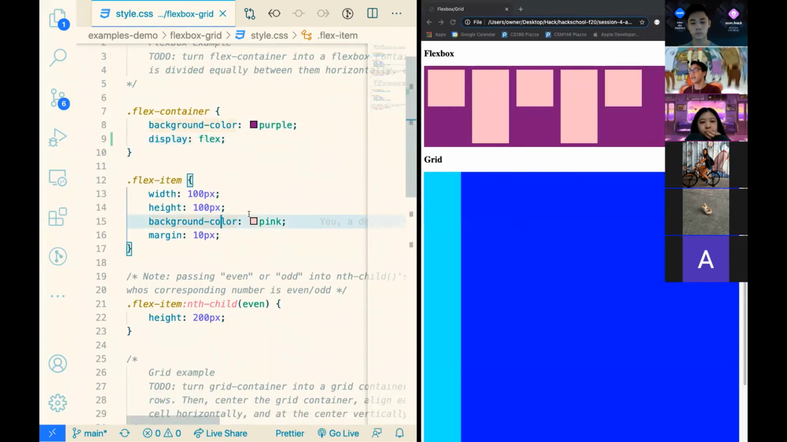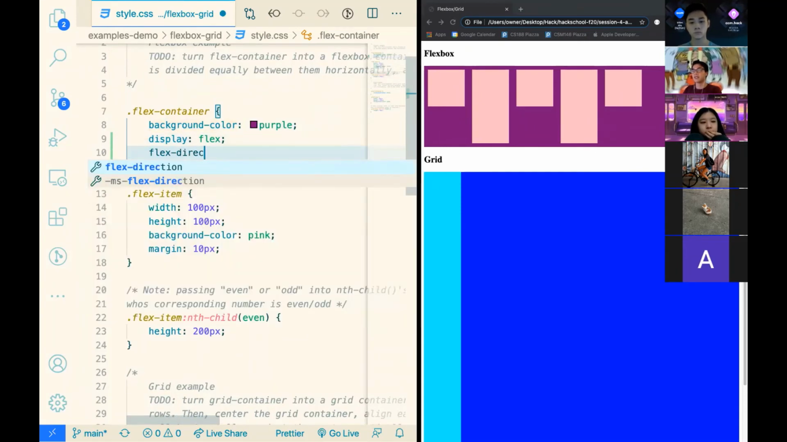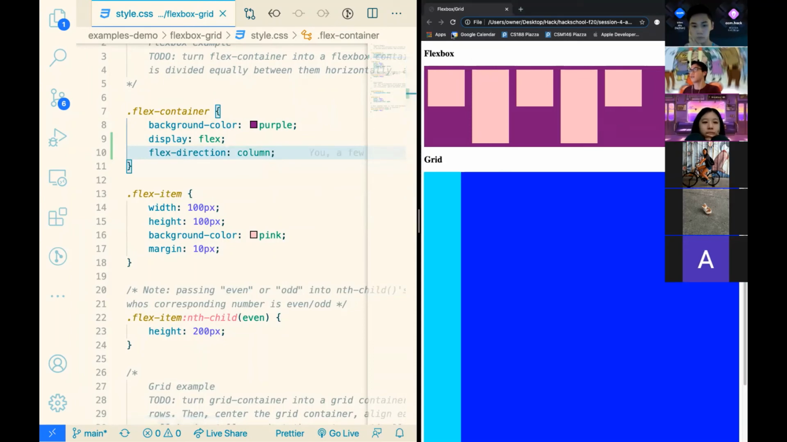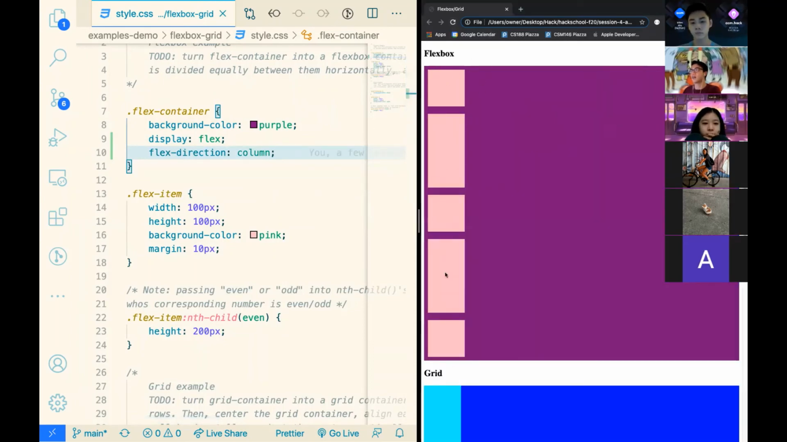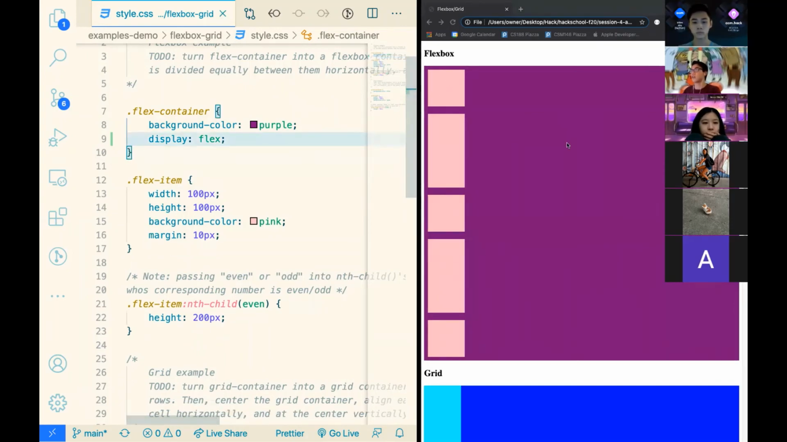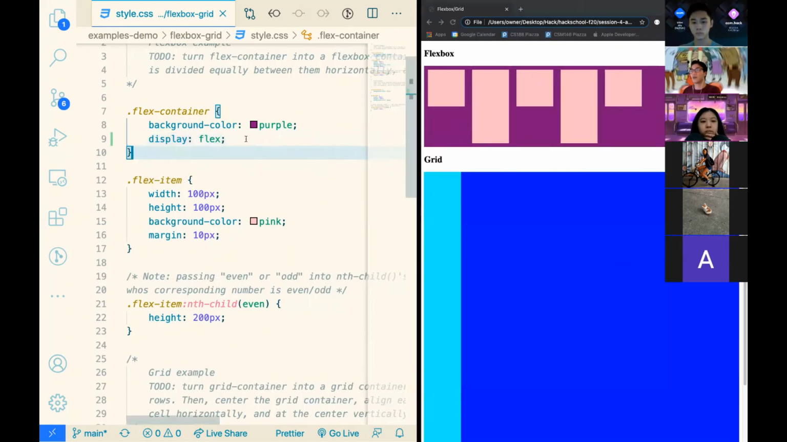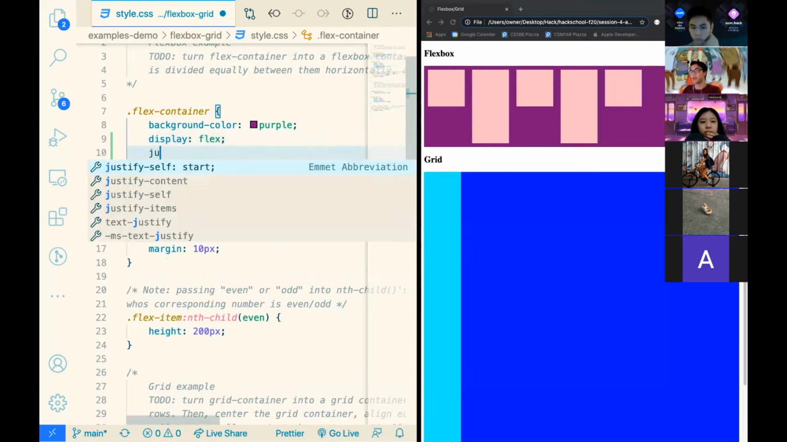So let's take a look now at flex direction. So if I add flex direction to be column, it's actually a little bit different to what it was before. It actually does add those top and bottom spacings that we were missing before. And if I delete that and go back to the row-wise, let's play around with justify content.